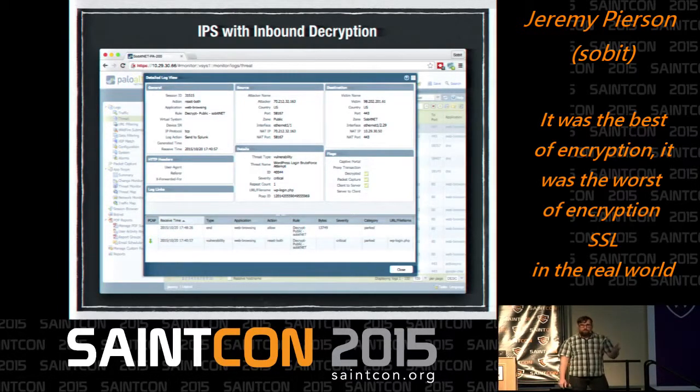Only because we decrypted it, we inspected it, it said, hey, wow, that's a lot of HTTP posts with the same values from the same client. I don't like those conditions. Boom, TCP reset both sides. My crappy WordPress blog is protected.